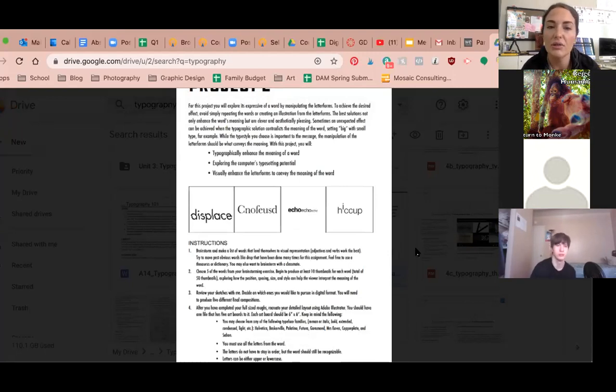The type style you choose is important to the message, and the manipulation of the letter forms should always convey the meaning. So the instructions here are a little bit different. We're going to stop where it says to make this in the computer because we don't have the ability to use Illustrator for everyone. So the first step is to brainstorm and make a list of words that lend themselves to visual representation. So adjectives and verbs work best.